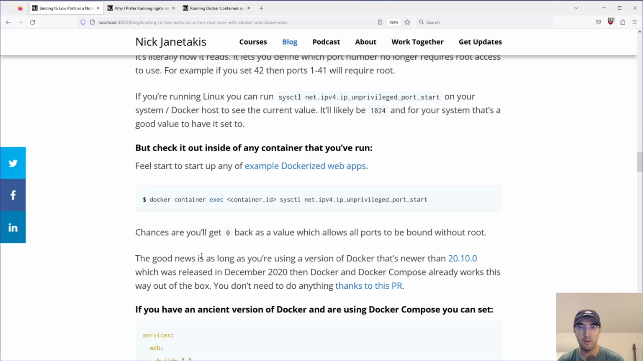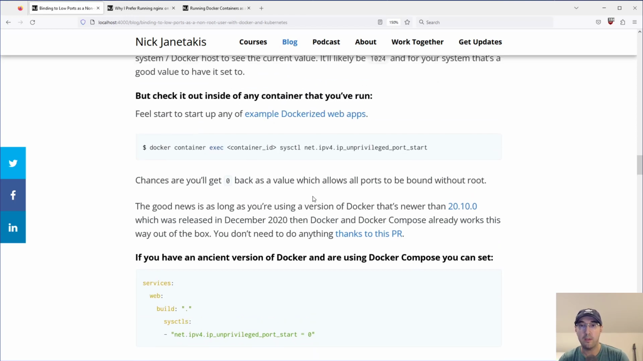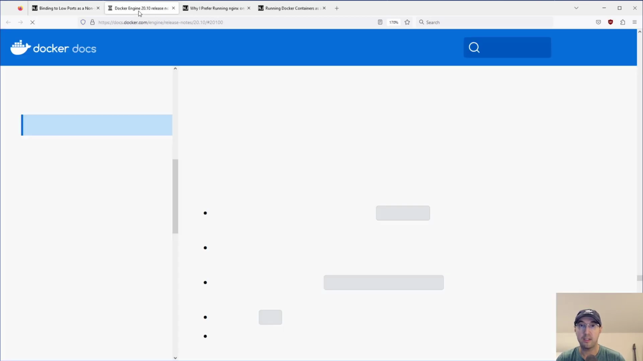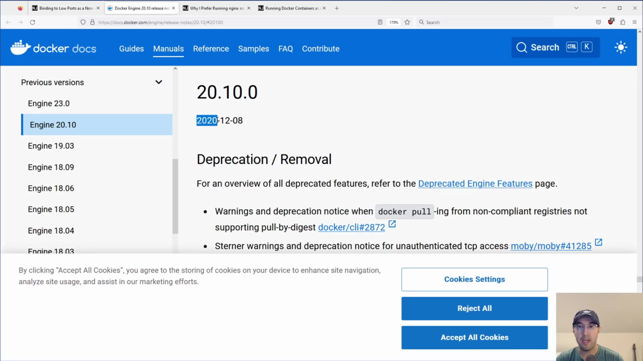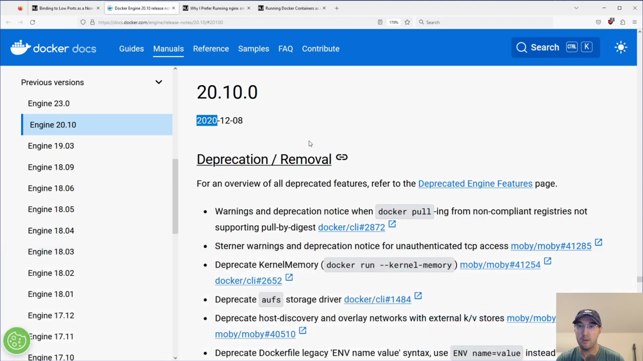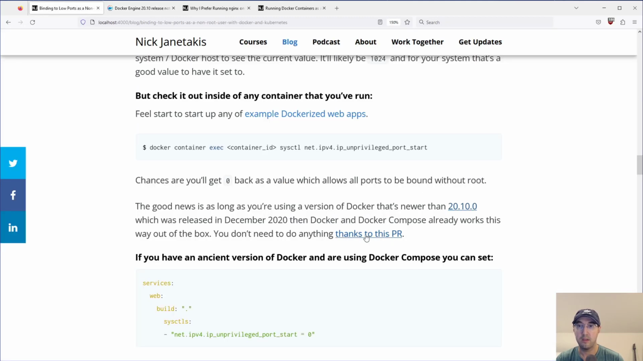So let's go back to the blog post here where we can look at some stuff. The good news is, as long as you're using a version of Docker that's newer than 20.10.0, which, by the way, if you click that link, came out all the way back in 2020, so quite a few years ago, there's a link to a pull request, which we're going to check for a second. Not going to really go through it because there's a lot of stuff there.